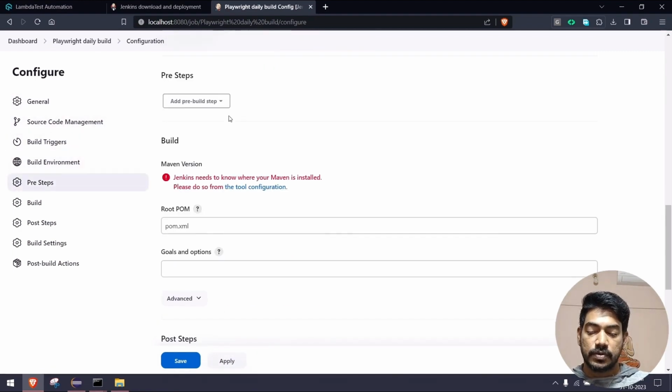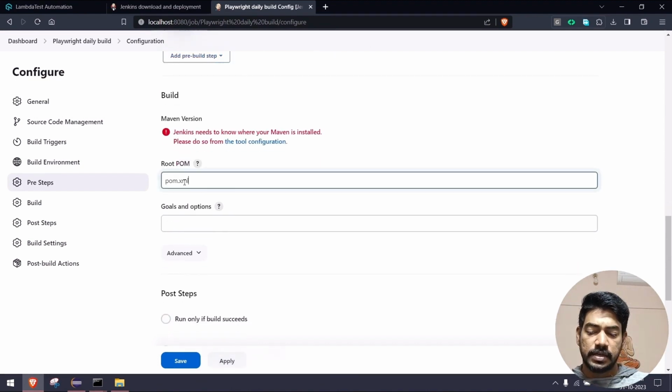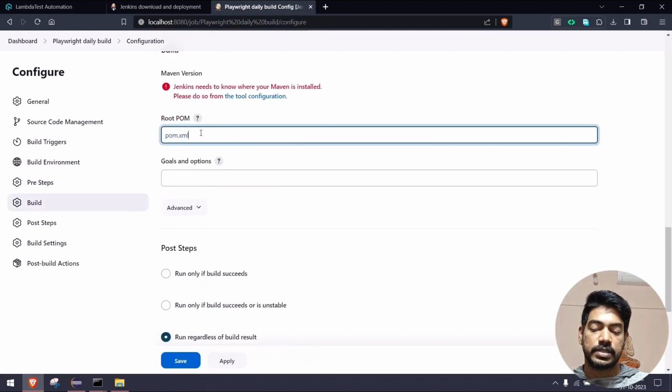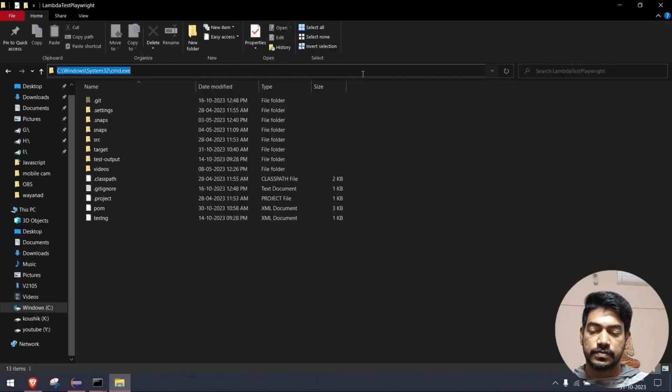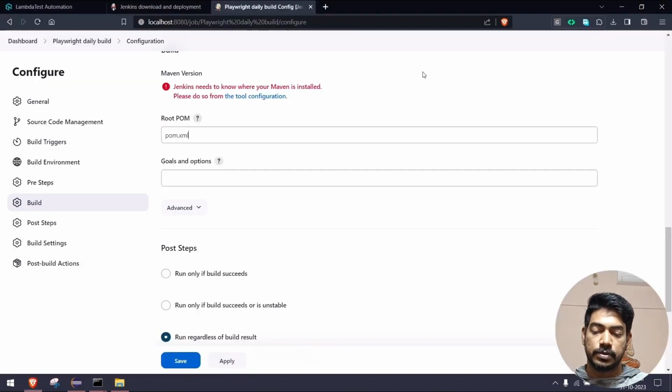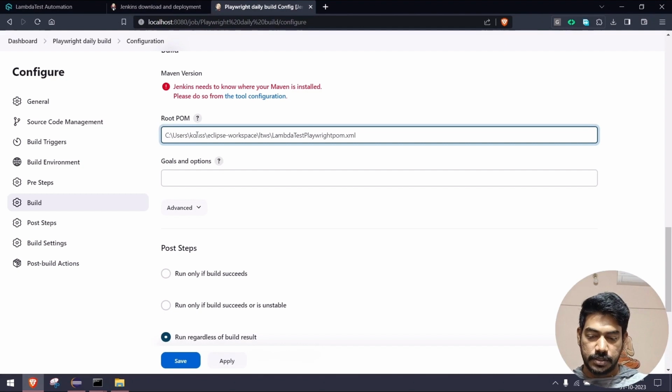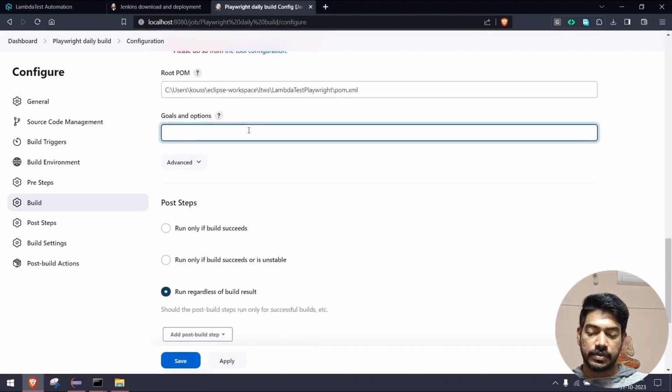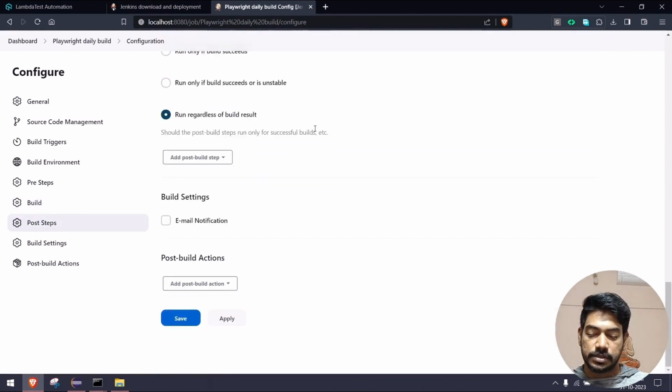Okay, now if you have any preconditions, you can probably do that. And here I have to give the root. So here I have to say where is my project. For example, my project is basically within this folder, not this one, this. So let me copy the URL and then I can paste over here. Okay, and then I have to give the goal. So let me give the goal as test. Okay, and yeah, that's it, I guess. Okay, let's go and save this.